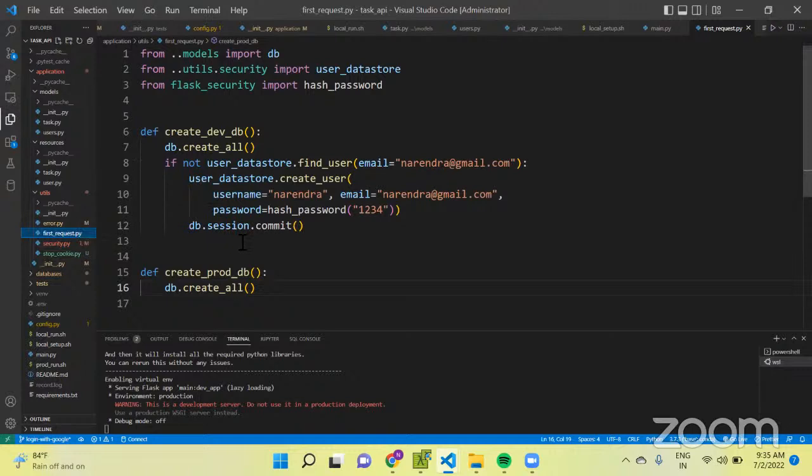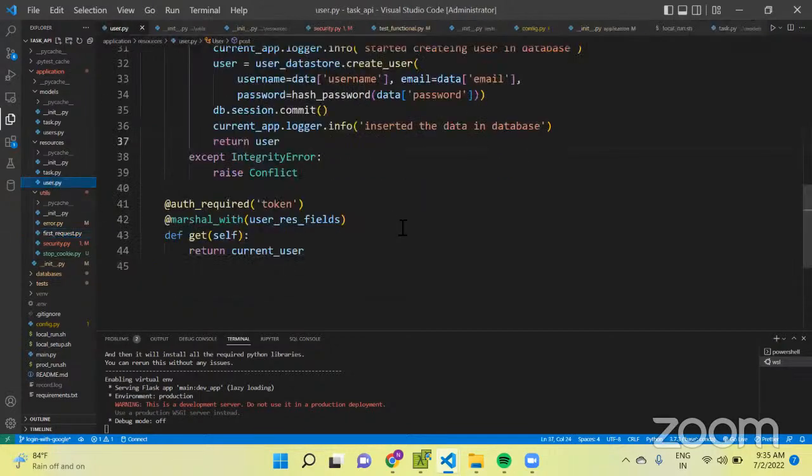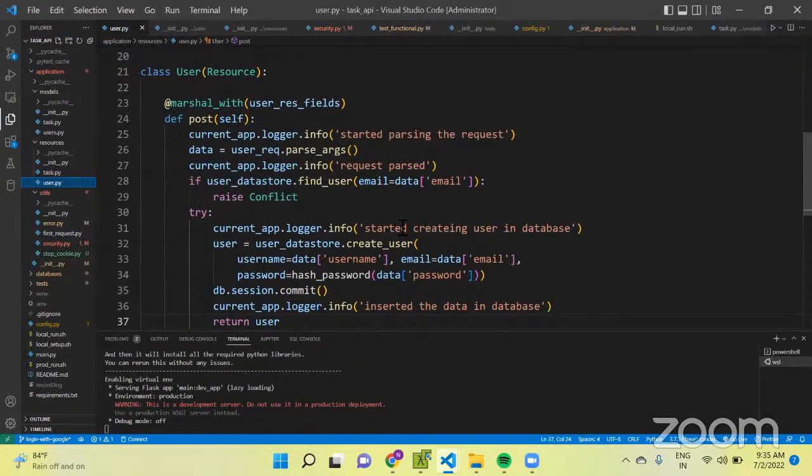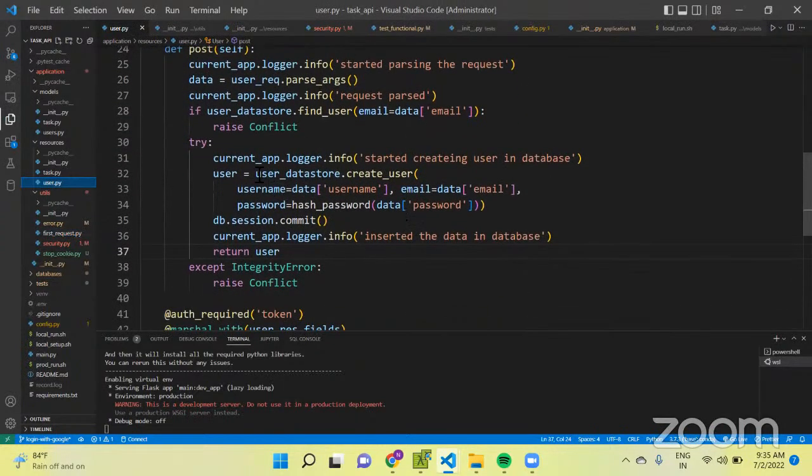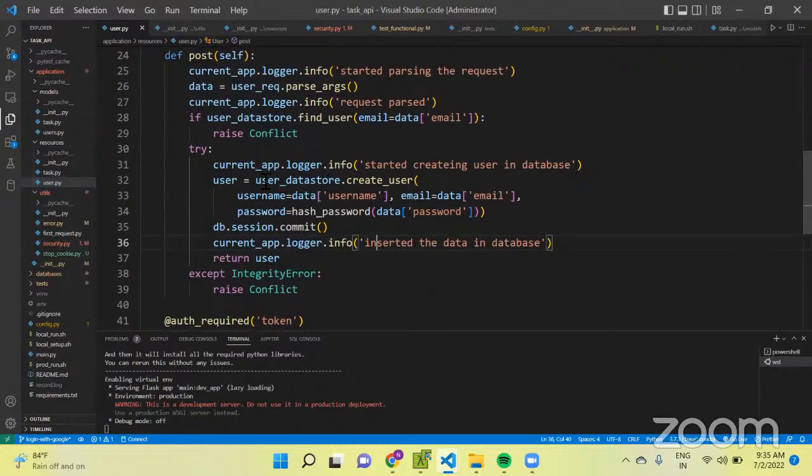The new thing I have added is a new user model and new resource class. So, new user resource. If you go to the post method, you can see that I am using the user data store create user. I am not writing .commit on all those things. Commit you have to write, but everything is being taken care of by Flask Security. So I'll be using the data store methods in order to perform the database operations.